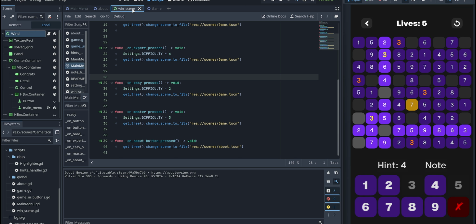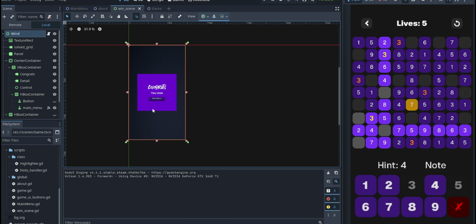And there is also a win screen. If we go inside, this is a simple win screen that comes when the user completes the game. For the win screen I also want to add a small GIF or a card of the solved grid and also how much time it took and stuff like that. There is no time system at all, so that is something that you guys can help me add. This is going to be open source, so you guys can add features too.